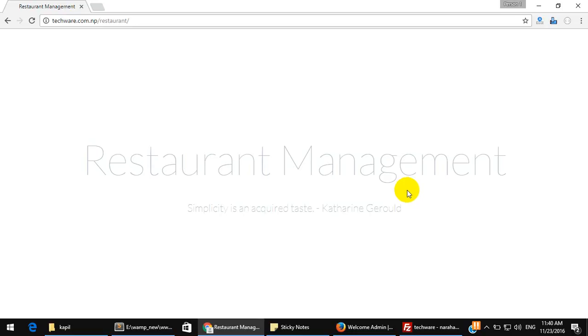Hello everyone, today we are going to give a demo of our application, the restaurant management system. In this application we have made three credentials: admin, manager and waiter. Admin already exists in our application. Now let us log in as admin.